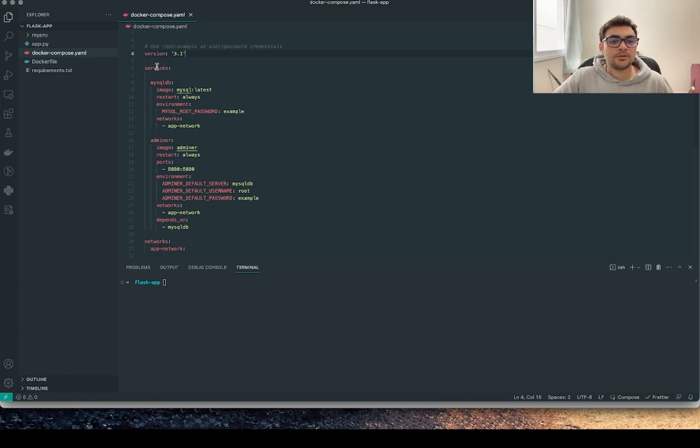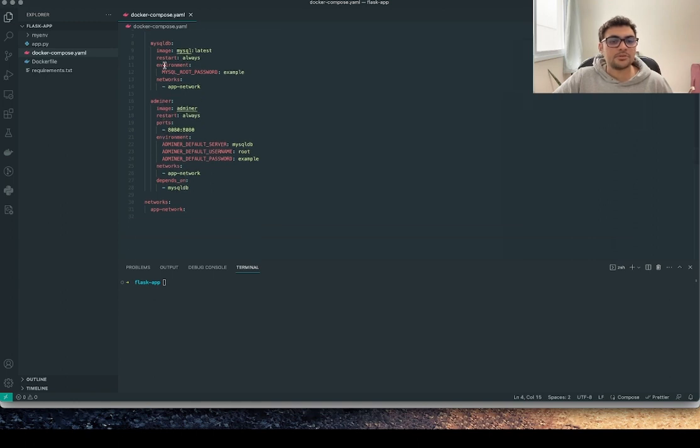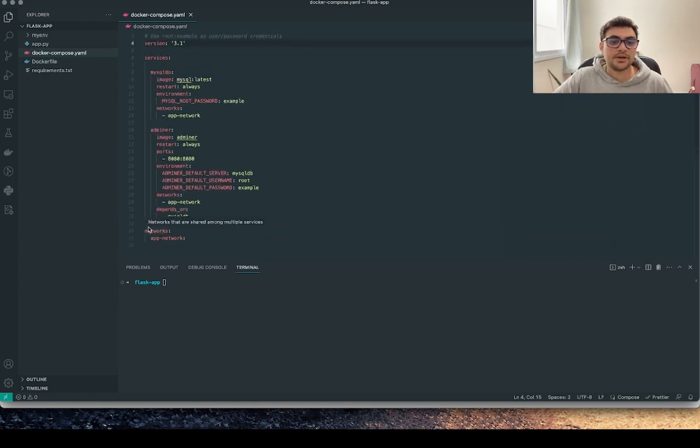So in our Docker Compose file, we need to specify the servers that we're gonna have. In our case, we're gonna have two containers, right? We're gonna have the MySQL DB and the adminer. Okay, another specification that we're gonna have here is the networking.